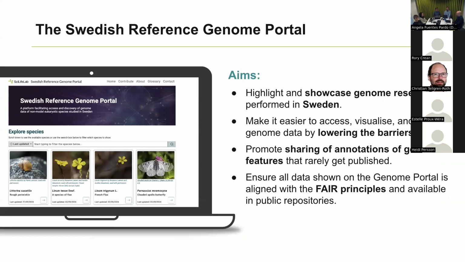So we have developed a Swedish Reference Genome Portal, and we now have the official launch. The aims are to highlight and showcase genome research projects performed in Sweden. Species doesn't have to be in Sweden, but the projects need to be driven from Sweden in some way. We want to make it easier to access, visualize, and interpret genome data and lower the barrier to entry to look at this type of data.